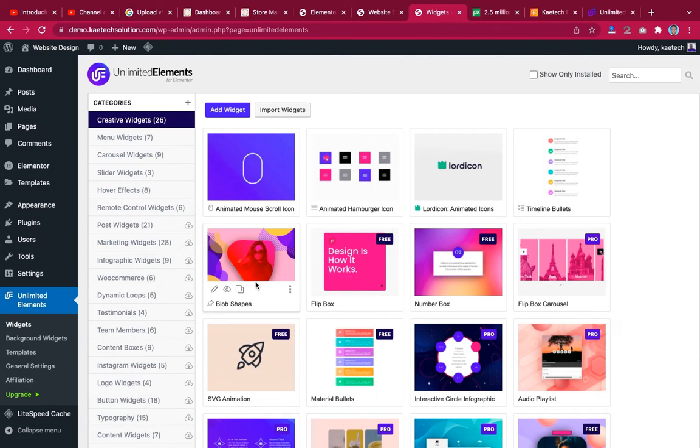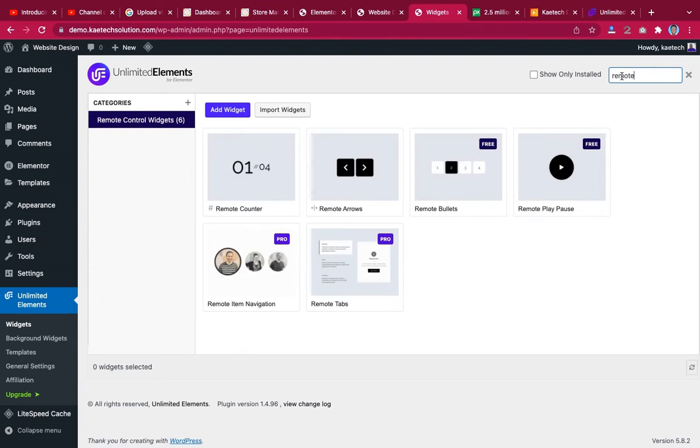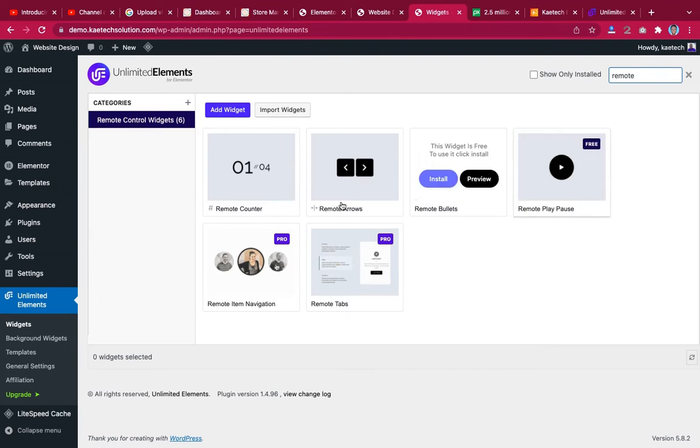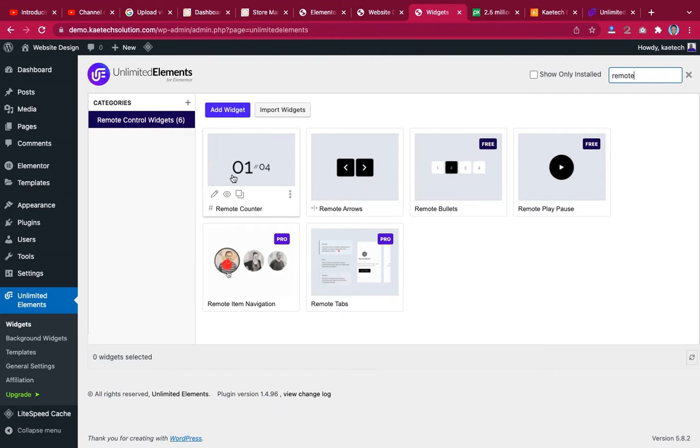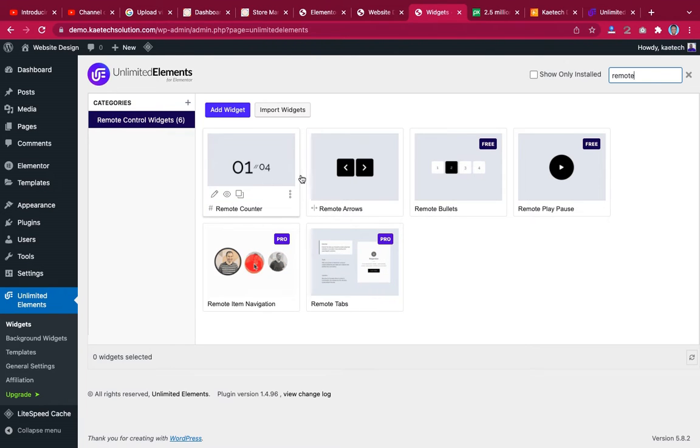And then now we go and search for the remote counter. This is the remote counter, the first one that we will install, and we also install this one, so we install these two remote counters. Just hover on it this way, and you see that they will tell you to install. It will install directly from their cloud to your website. So we have installed these, and we have also installed the Blob Shapes.